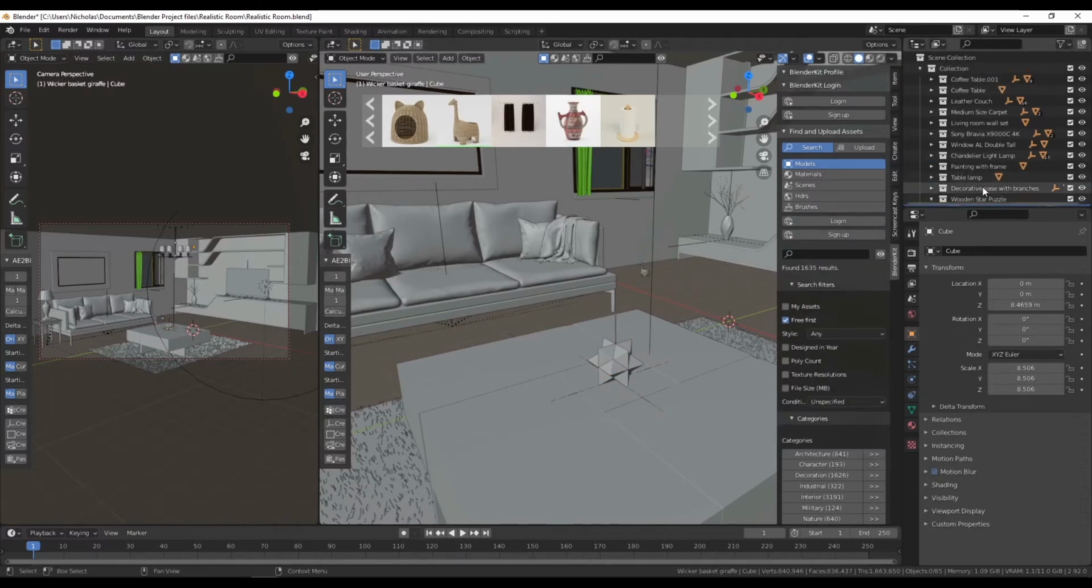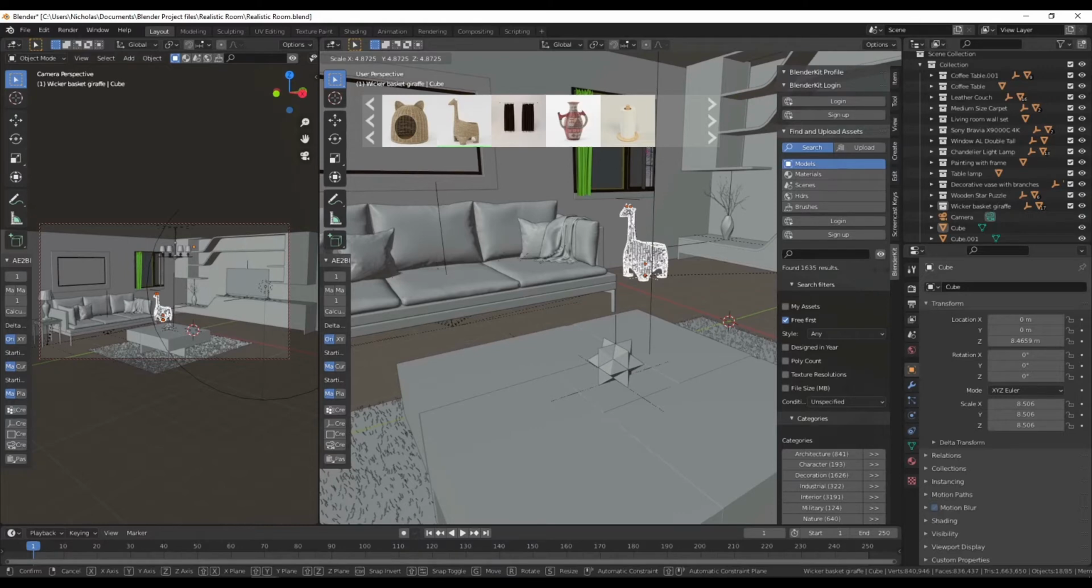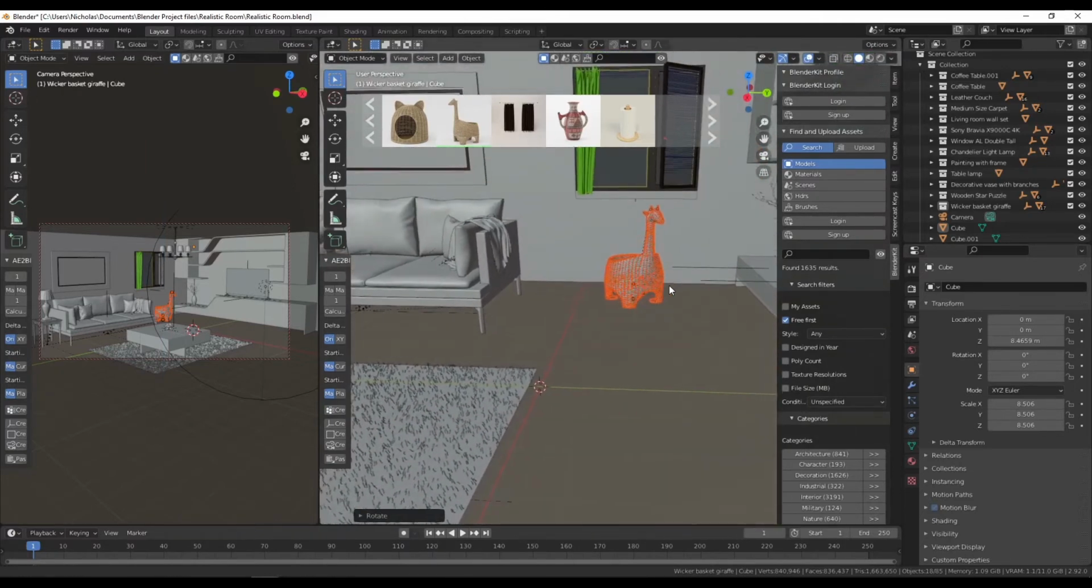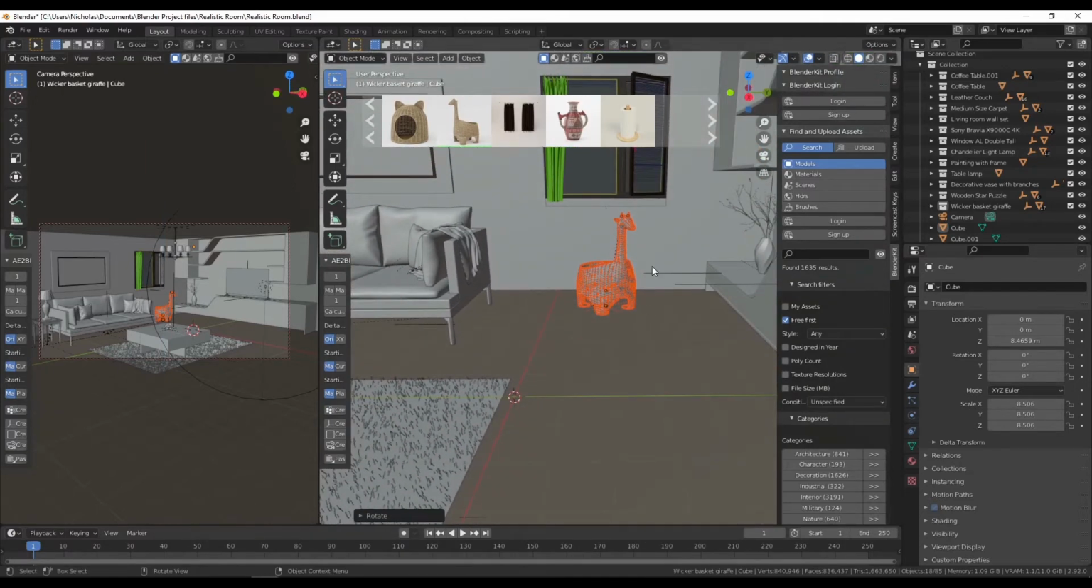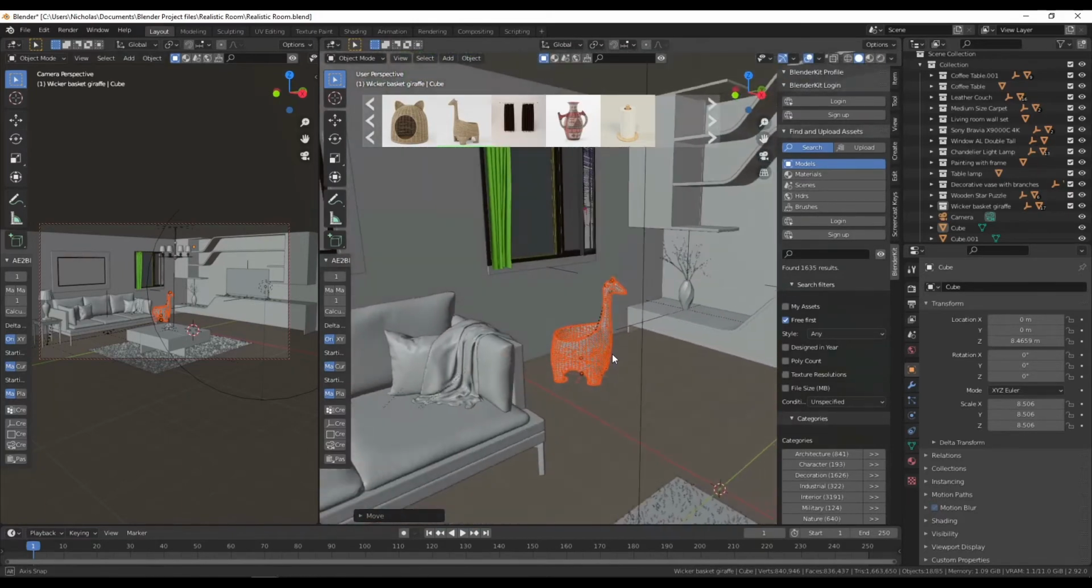Select our object here, just move it out. Select objects and scale that up nicely just to fill that space, and then I think let's rotate that on the Z axis. Yeah, that looks nice, I think. Very nice. It's different. It's something different just to fill that empty space there.